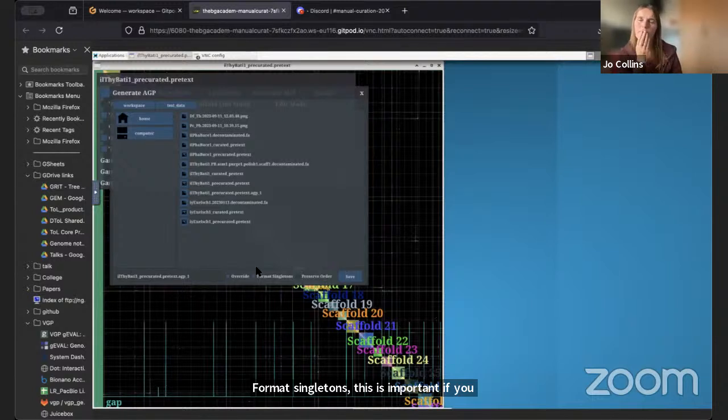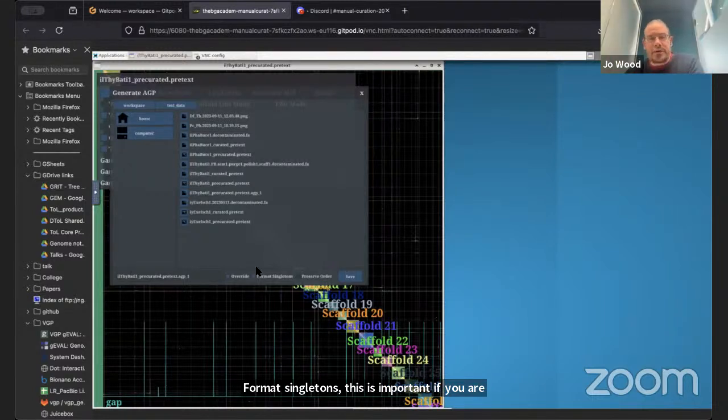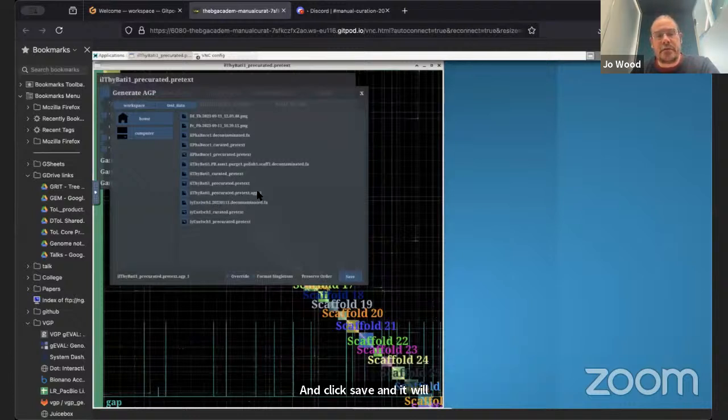Format singletons, this is important if you are changing the orientation of a single scaffold piece. So by default, we would normally check that just in case we've changed the orientation, and click Save, and it should produce your AGP file.